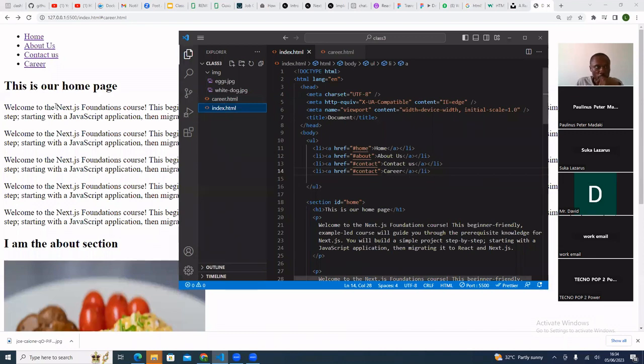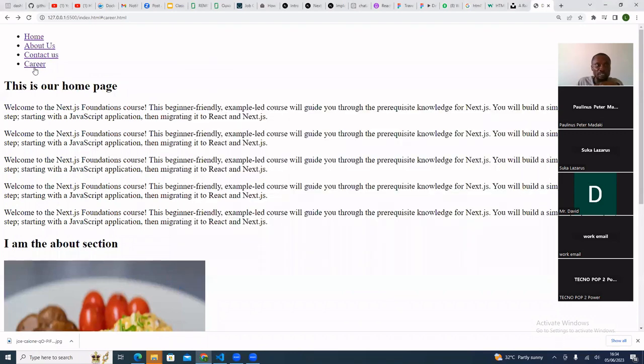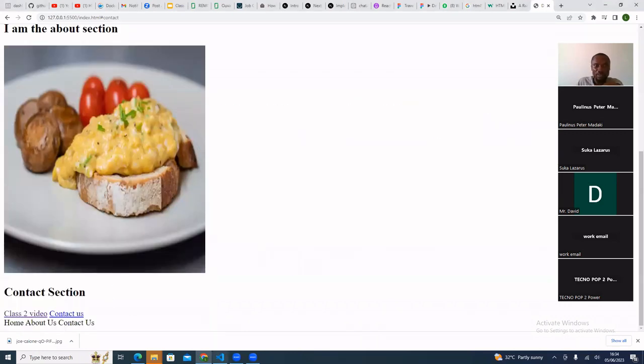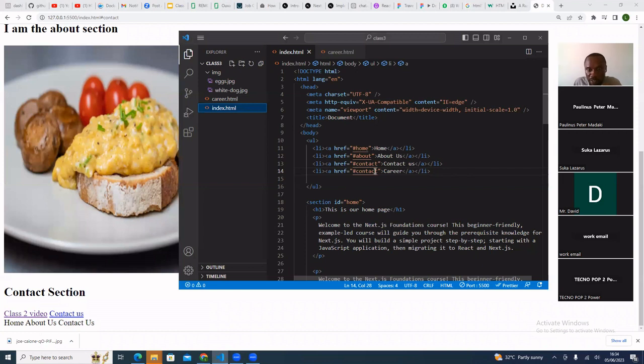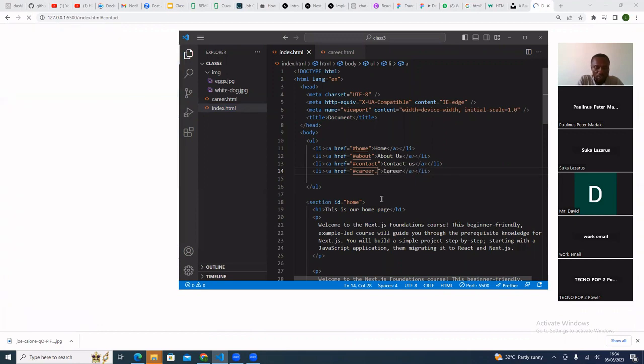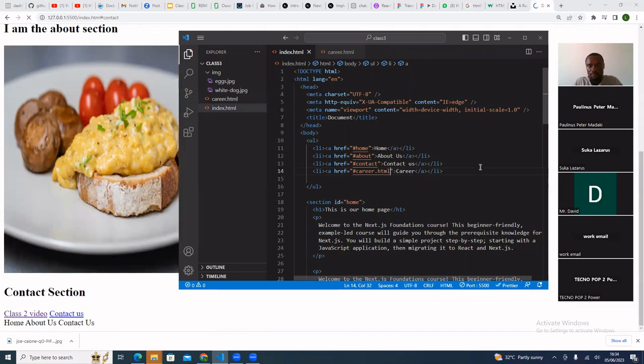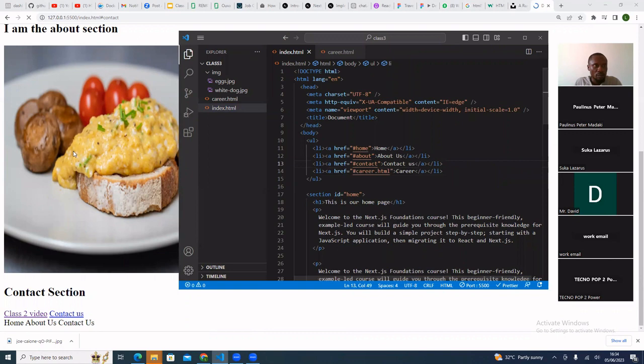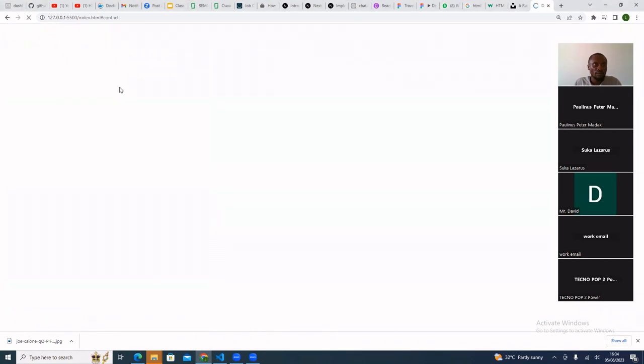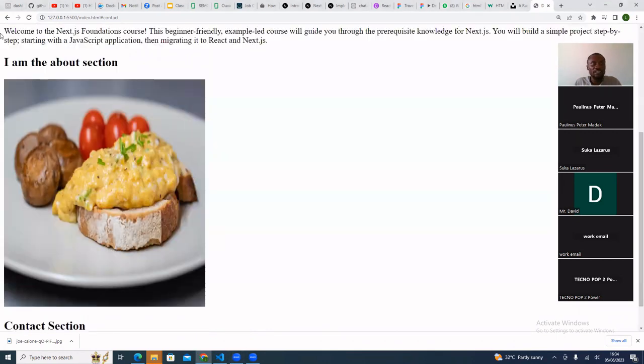So what we do, we already have a link here called career. But if we click on it, see what happens. It takes us to contact us. The reason is that what we still have as the href value is contact us. So if we need it to take us to our page, just add career.html. So we are giving it an address to link us to.